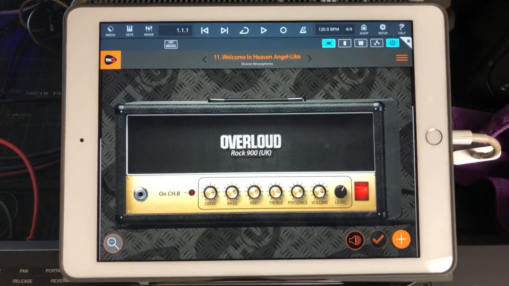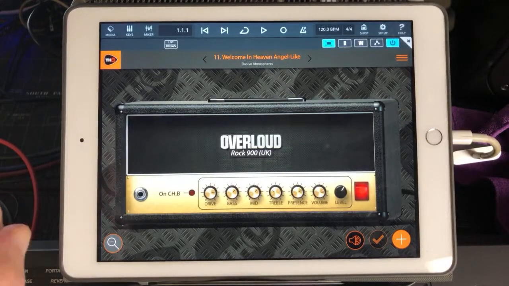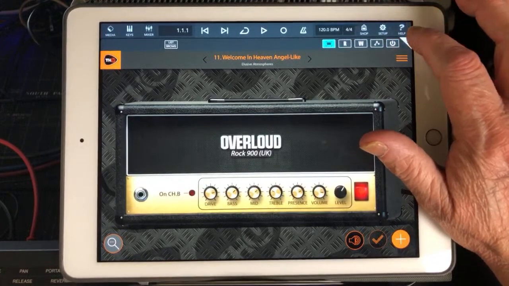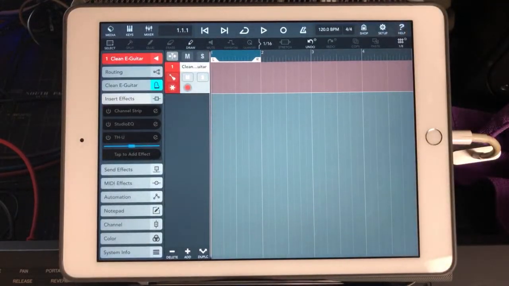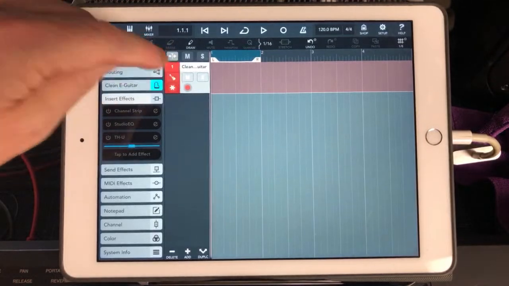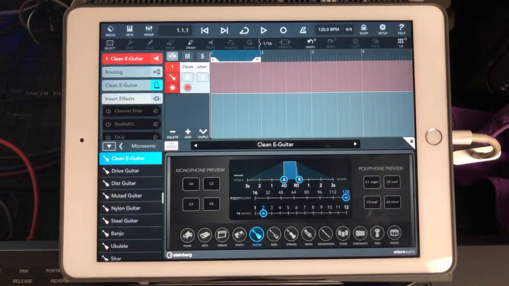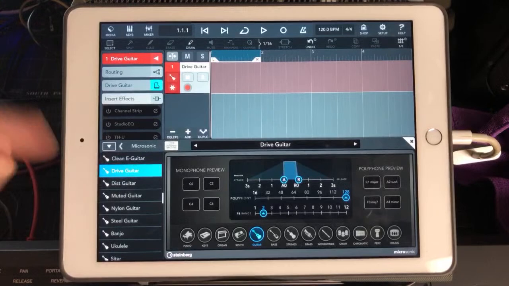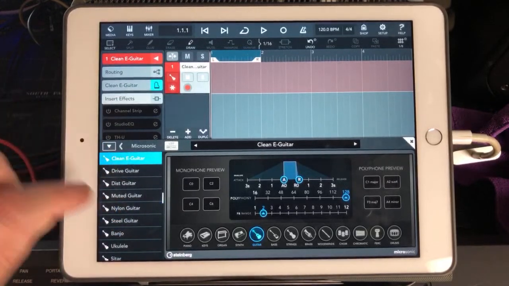No, I'm using the Modi X. Oh no, I'm not actually. I was using the Modi X. What I'm using is some of the MIDI sequences from Modi X to play some of it because it's better than me. And then the sound that you're actually hearing is this, which is just this clean guitar sound from Microsonic. This is one of the Cubase instruments. You could try, but I'd rather stay with the clean electric.